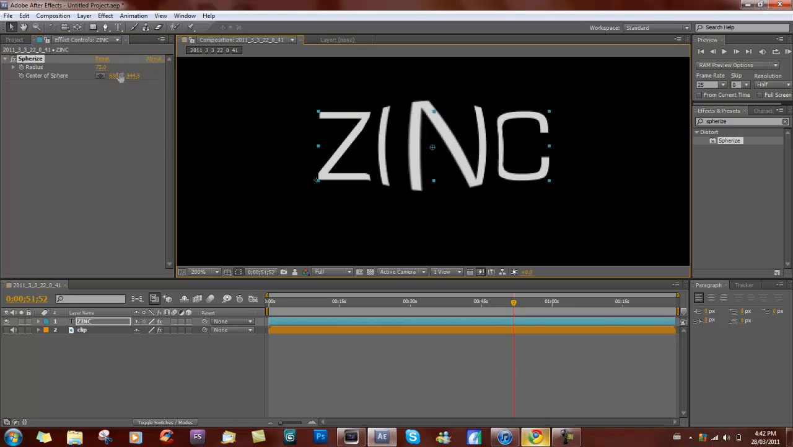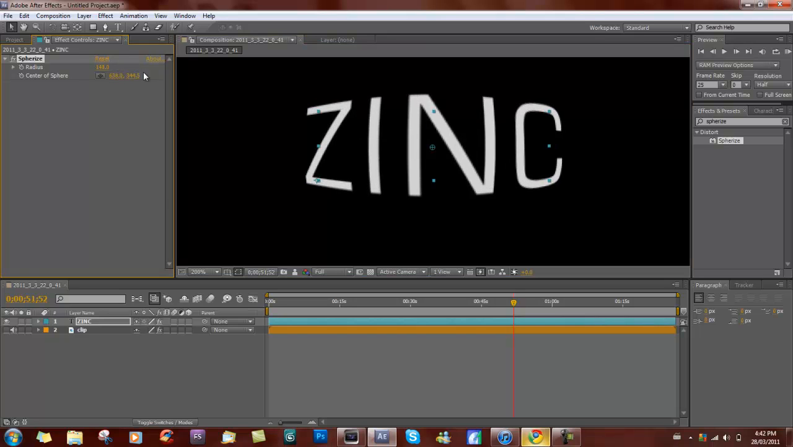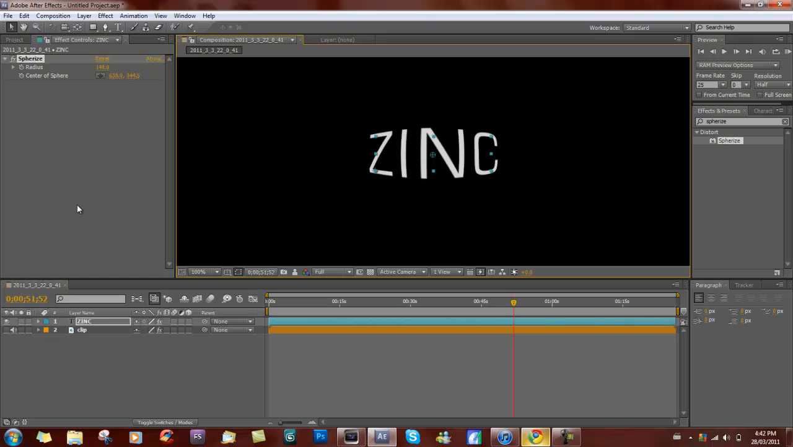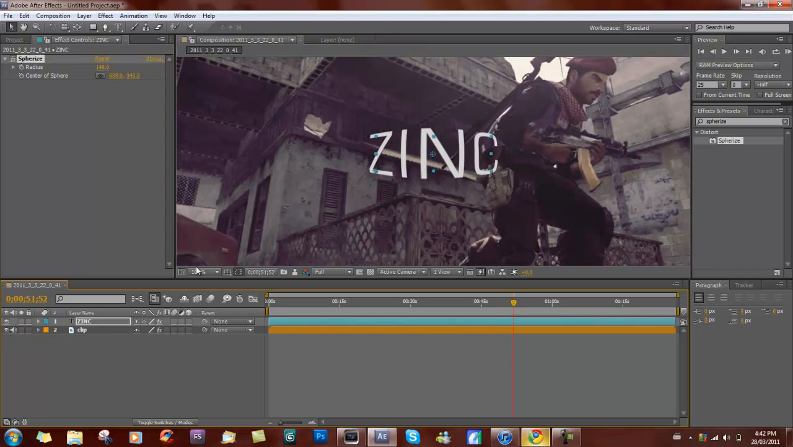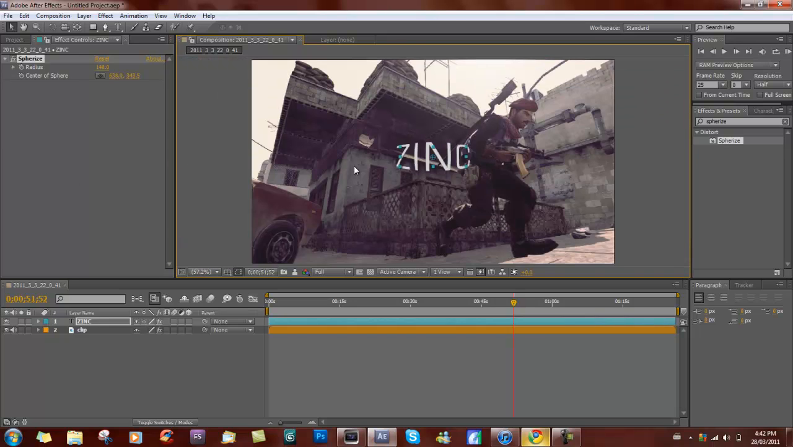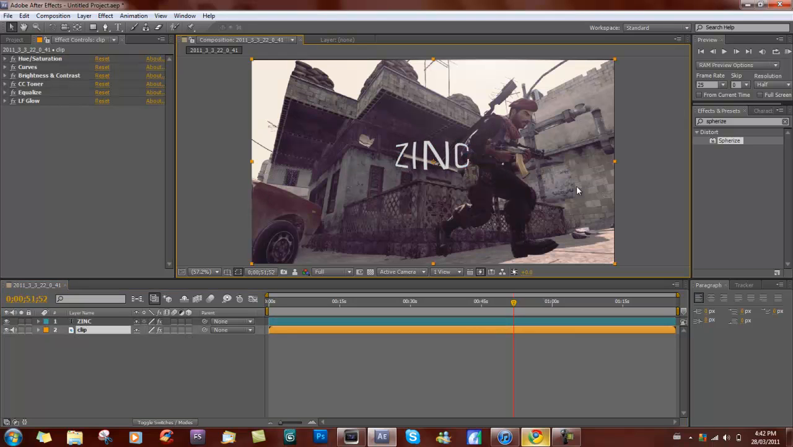So put it right in the middle and change your radius to, I'm going to say, 140, 150 range. It looks pretty good actually. Now put it in front of my backdrop, and as you can see, grab the text, here we go. Okay, so there's your spherized text.